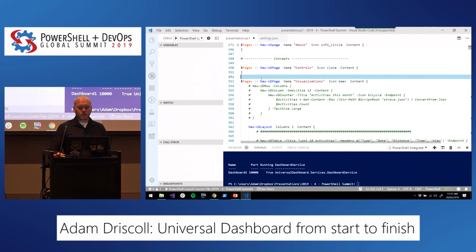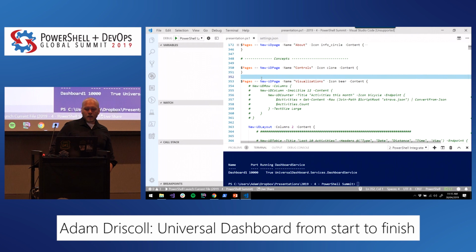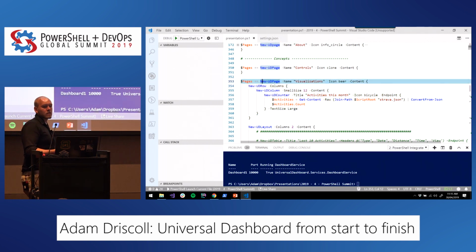I went through some of that. I'm going to talk a little bit about visualizations first. The idea with visualizations is that I want to see data in a chart or counter, that kind of thing. This is kind of where Universal Dashboard started. I just wanted to make it so that people could collect data from their environment and show examples of that data running in a dashboard. So let's dig into what this looks like. I have a new UD page. I kind of talked about that before. This is my visualizations page.